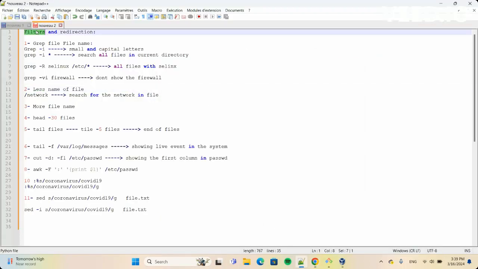Today, let's learn filters and redirection in Linux. These two concepts are important because as a Linux engineer, you will need to understand how to work with files and how to filter files. That's because you will have lots of files in your system, so you have to understand how to filter and how to search for specific files and configurations.